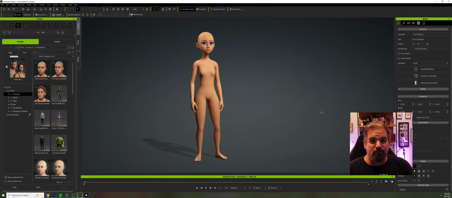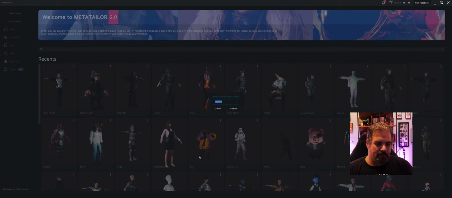The cool part is if you've bought anything through Character Creator in any way, shape, or form, you can send it over to MetaTailor, get those outfits on any other avatar. So if you've purchased something, send it over to MetaTailor, get it modulated, start redesigning and changing outfits, changing clothes, build your digital wardrobe. All right, so let's go ahead and open up MetaTailor.